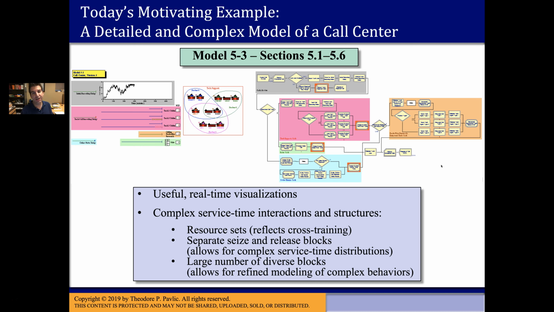So the first thing we're going to do is demo this Model 5.3 from Chapter 5, which is a model of a call center. I really like this call center because, so this is sort of a picture of it. It's probably very difficult to read at this scale, but hopefully you can see on the left-hand side, you've got all of these visualizations. On the right-hand side, you've got the basic model, and it's been colored nicely so you can kind of tell which chunks of the model correspond to what.